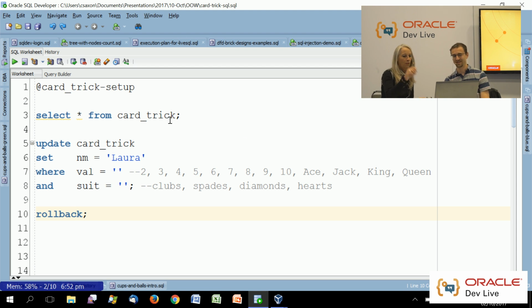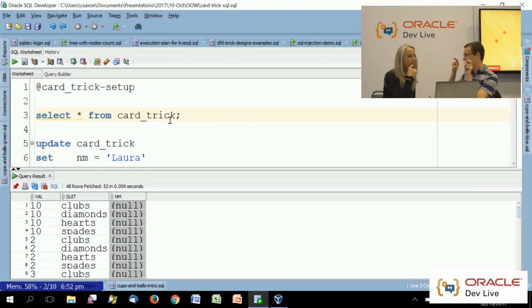How we're going to do this: we've got a deck of cards here, and it's just a database table. So what I'm going to ask you to do in a second is to choose a card. I'm not going to see what it is, and I'm going to try and read your mind and figure out which card you chose.